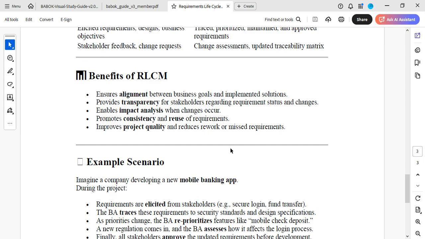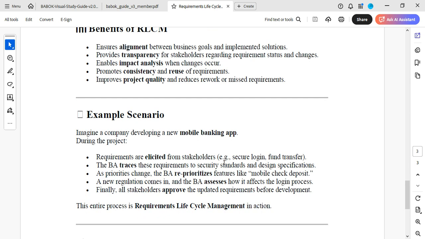Okay. So what is the benefit of requirement lifecycle management? It ensures alignment between business goals and implemented solutions, also provides transparency for stakeholders, enables impact analysis, promotes consistency and reuse, also improves business or project quality.